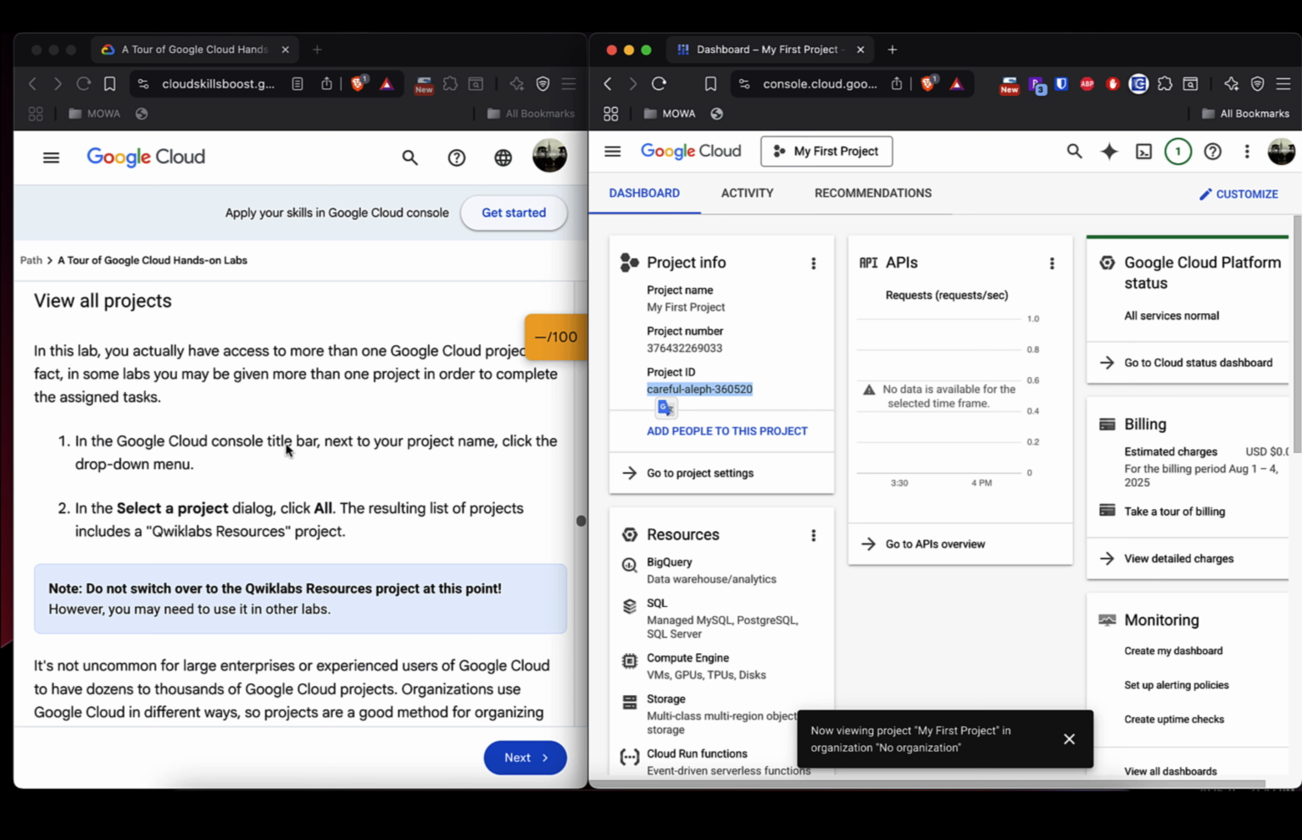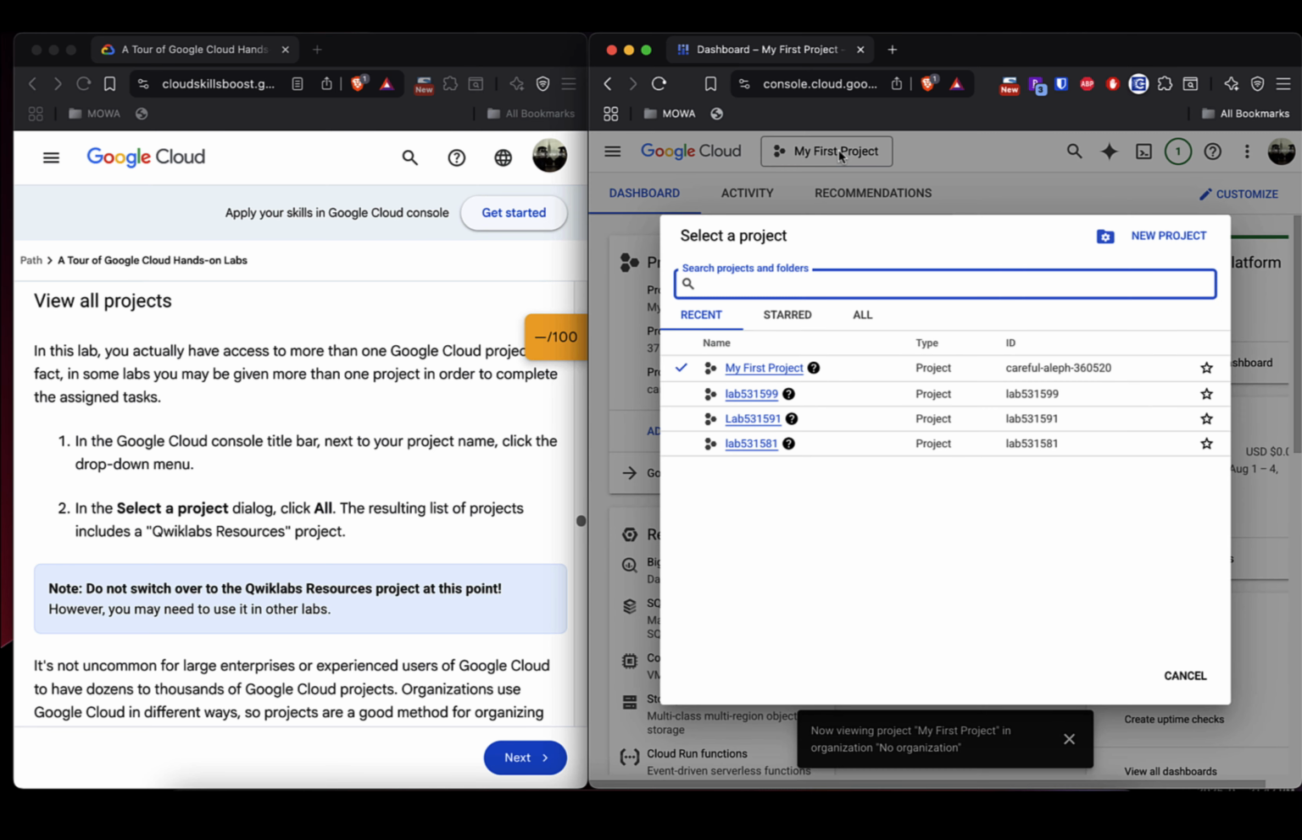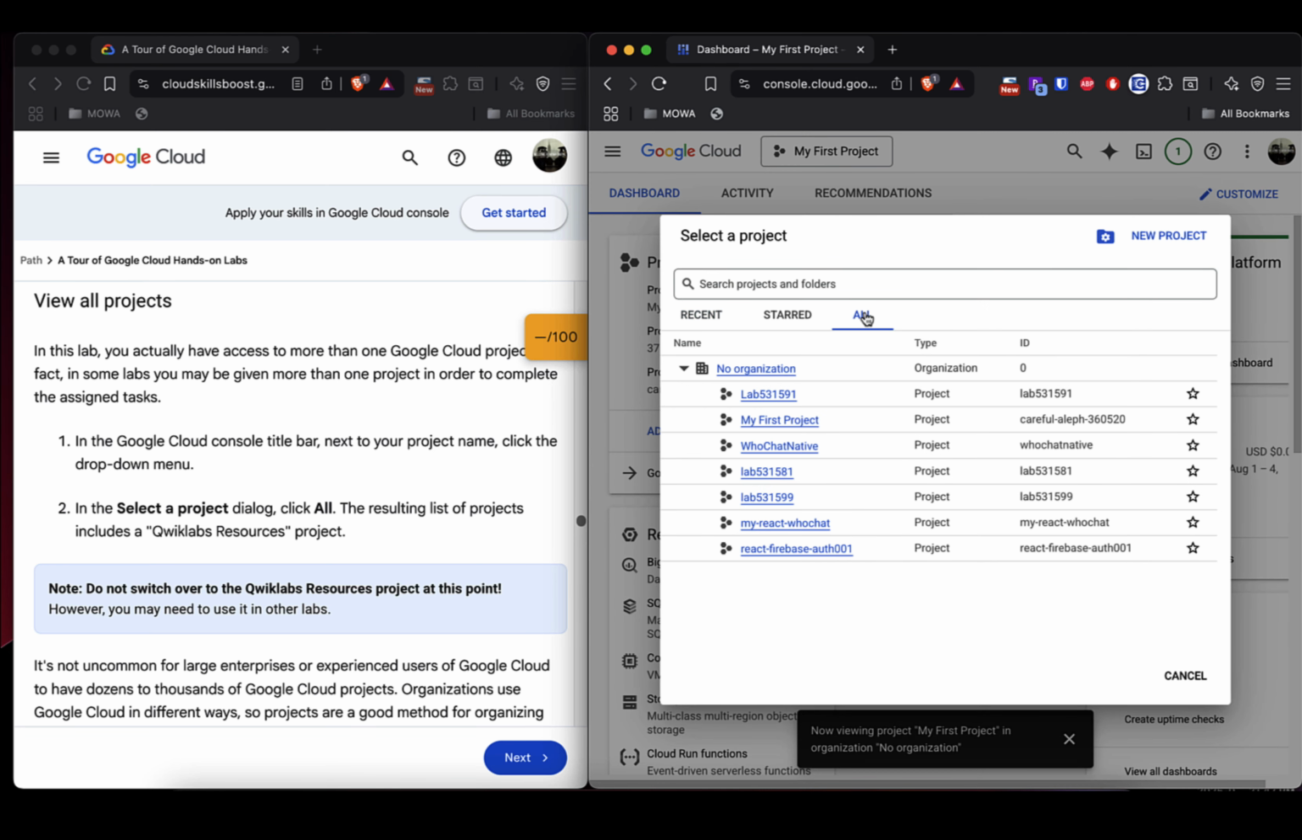In the Google Cloud Console title bar next to your project name, click the drop-down menu. I think it's this one. Or in the select project dialog, click all. I think it's maybe this one. Click all. Okay.